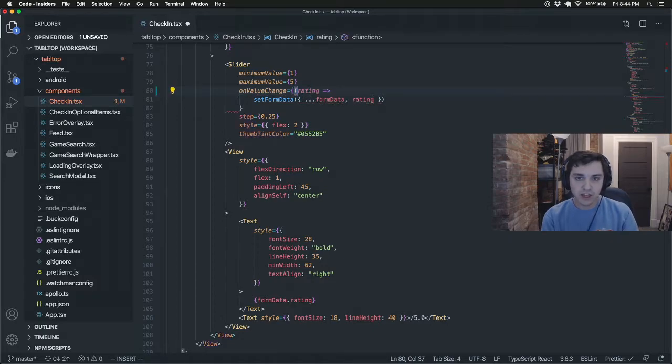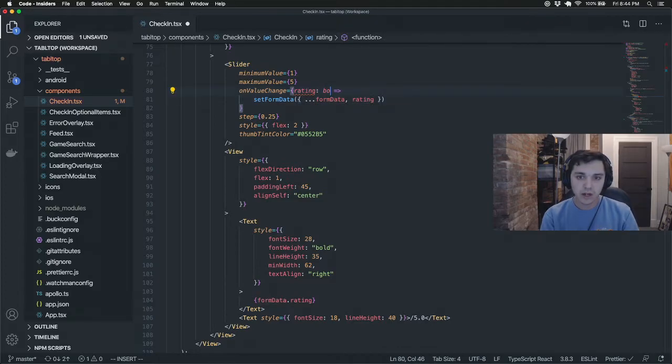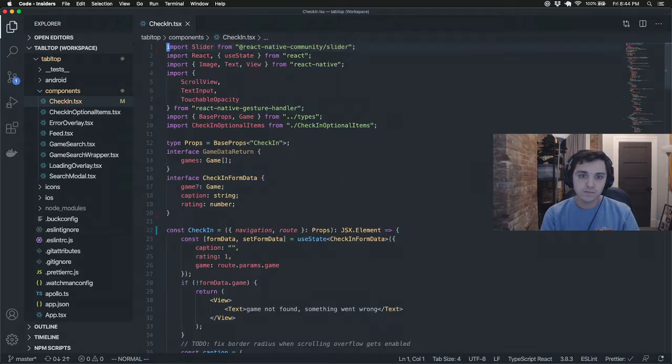Oh, so the only thing here is that you do have to put parentheses around all of your parameters. Is this yelling at me about? Missing return type and function, yeah. On value change, yes, this is just gonna be void. Now, can I do this? No, so I believe I have to have parentheses around this. Yep. Okay, so that's everything there.